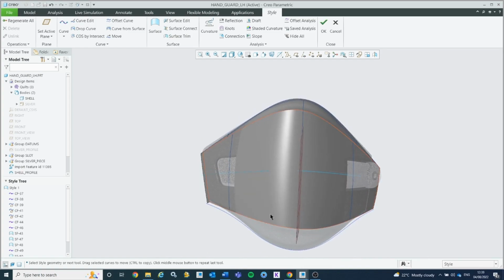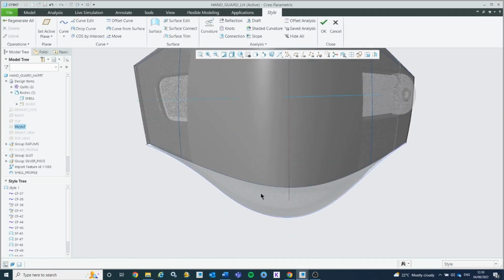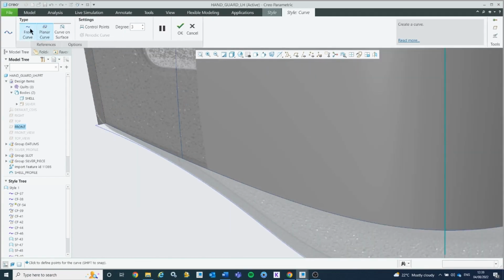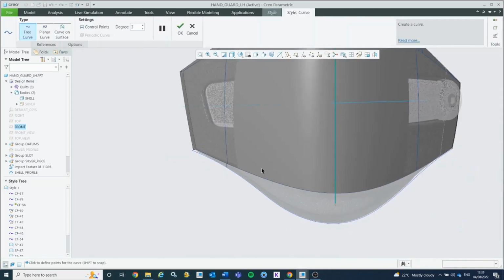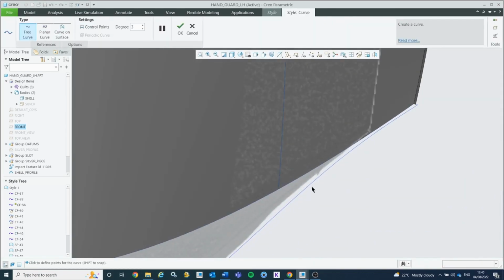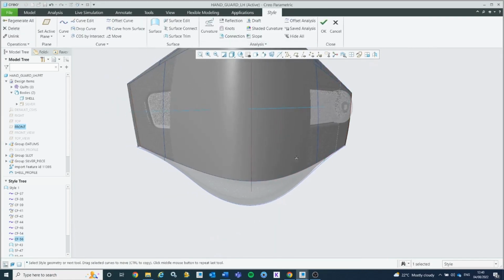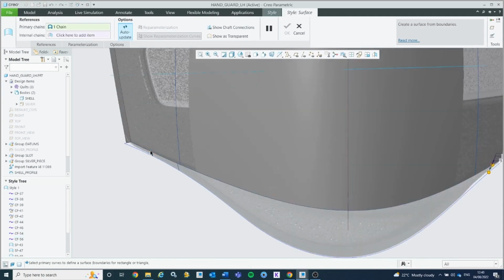So the next stage is just to finish off this little bit of geometry at the bottom. So again, let's just bring it parallel to the screen, and I can go in and say I want to add a curve, make sure we're not on planar, from this point to this point, and we'll add another curve from roughly here to there. Hit OK, and we can just fill those in with a surface.